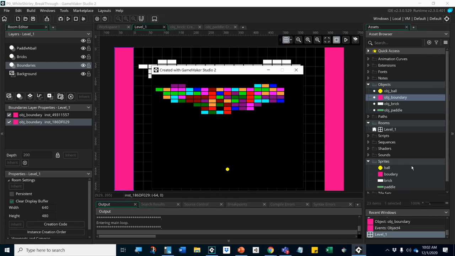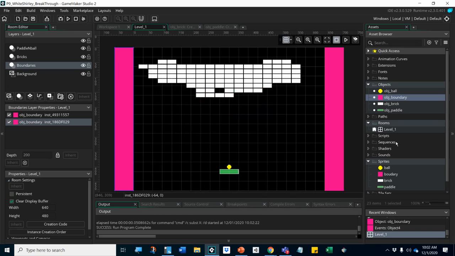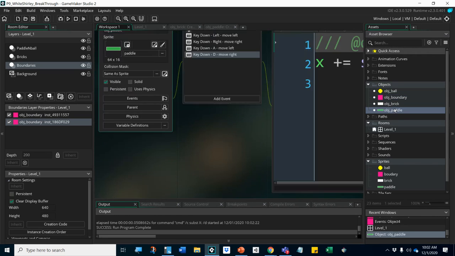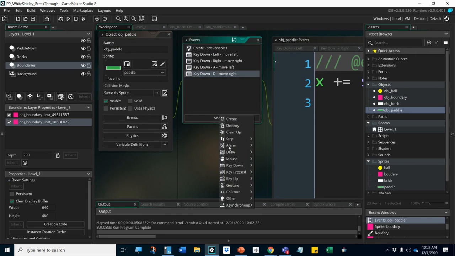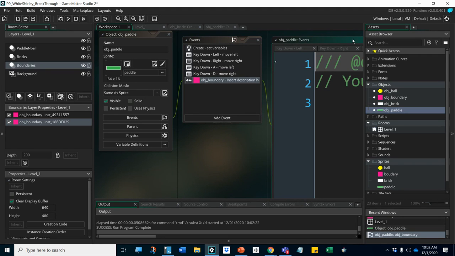So, oh, but look at that. That didn't work out. So what did I forget to do? Well, I created my sprite. I created my object. I put them in my room. But we did not create a collision event. Very common mistake, which is why you always test everything. So we need to add a collision event with our boundary.